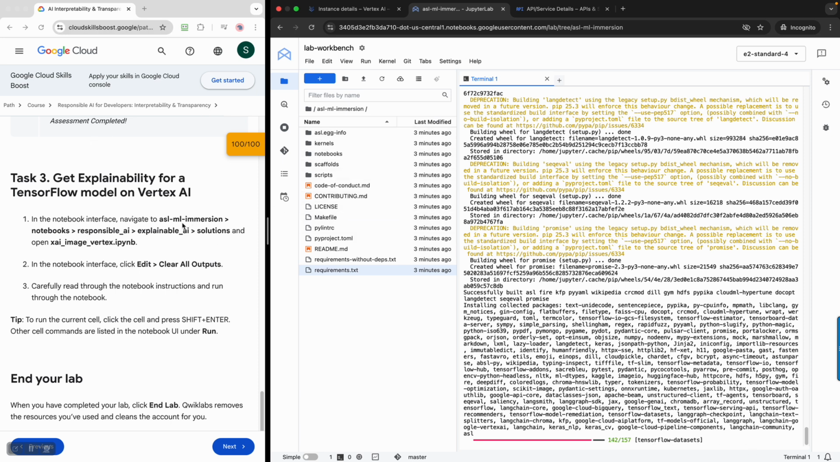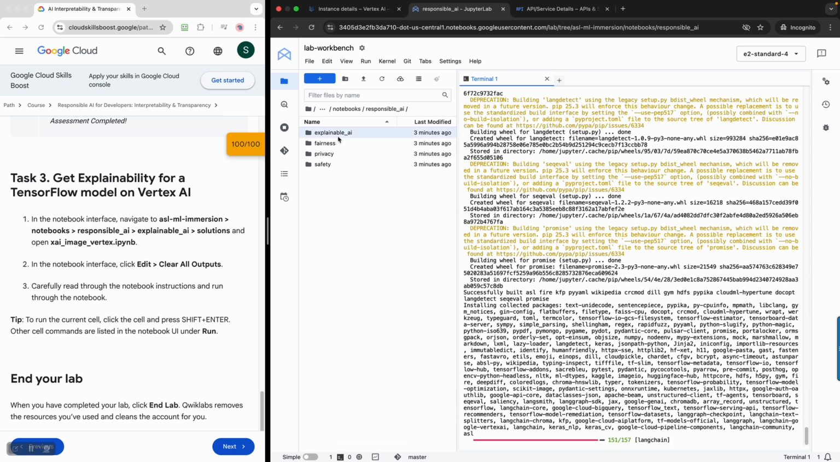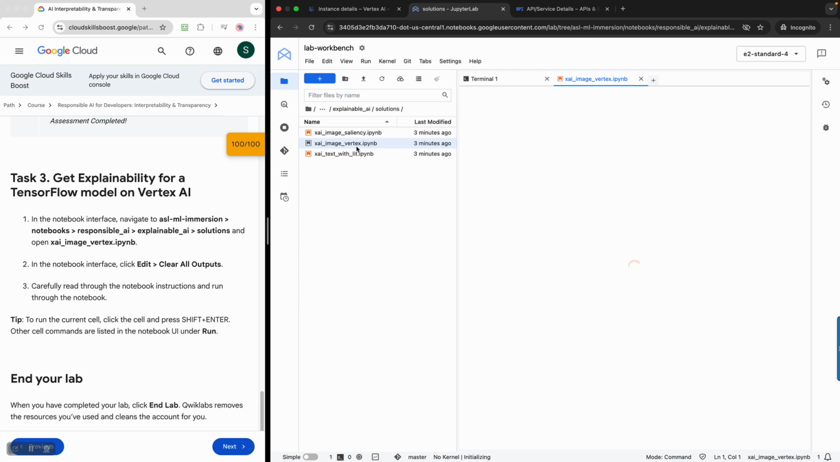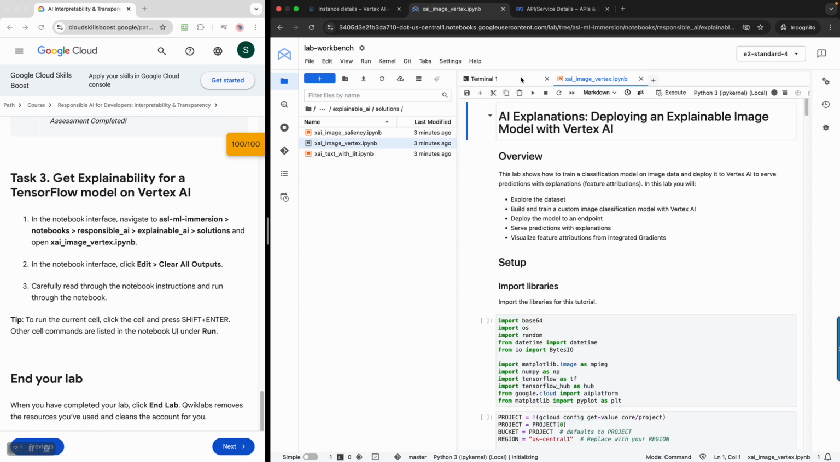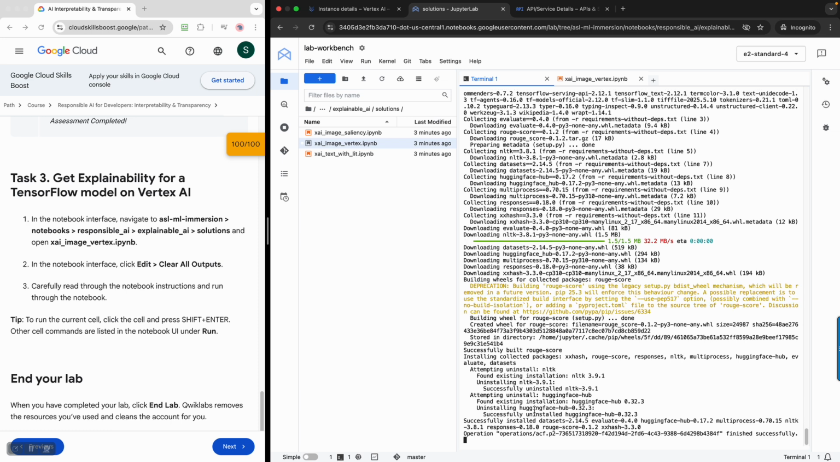Okay, in the meantime we will navigate to ASLML immersion. This is the first folder, and inside it is notebooks, and inside that responsible AI, then explainable AI, and in solutions, XAI Vertex. Let me open this, but I'm not going to execute it at this point. So this is getting installed. It is taking time.